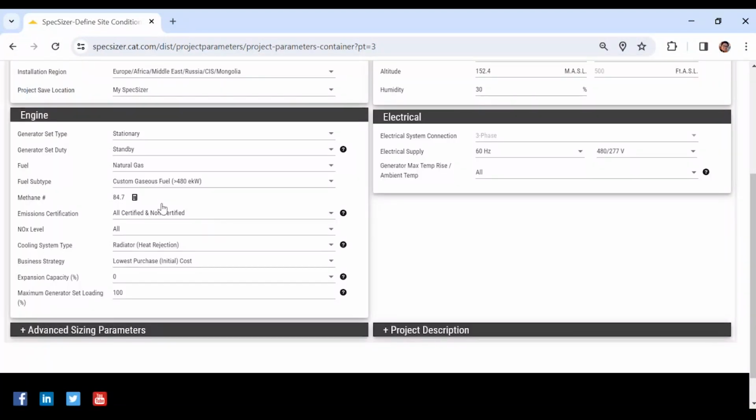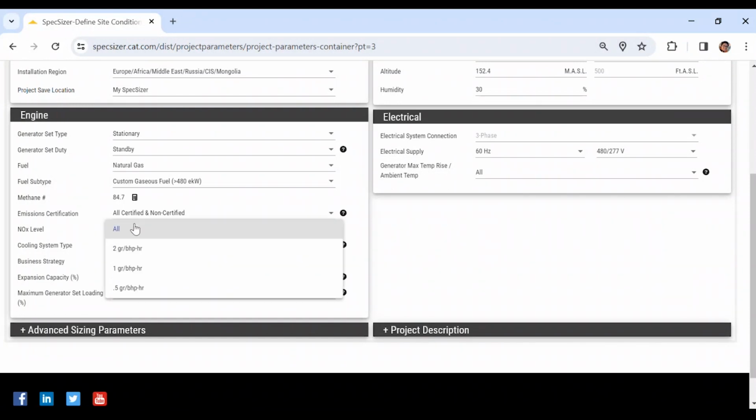Another natural gas specific item is the NOx level. This can be used to filter genset availability. You can choose from all, 2, 1, or 0.5.